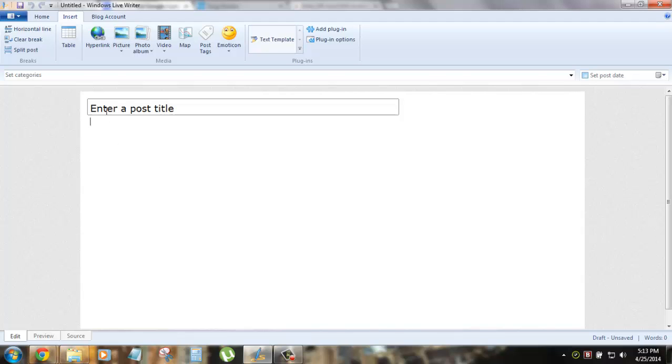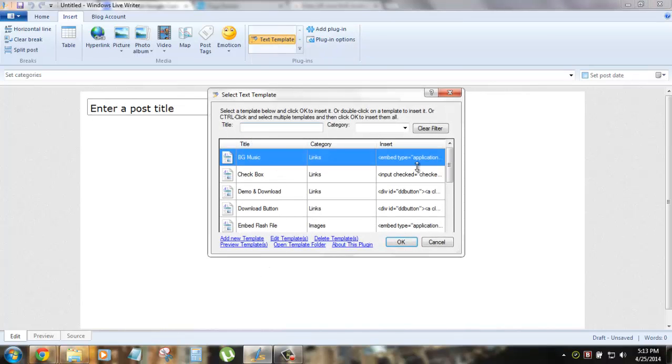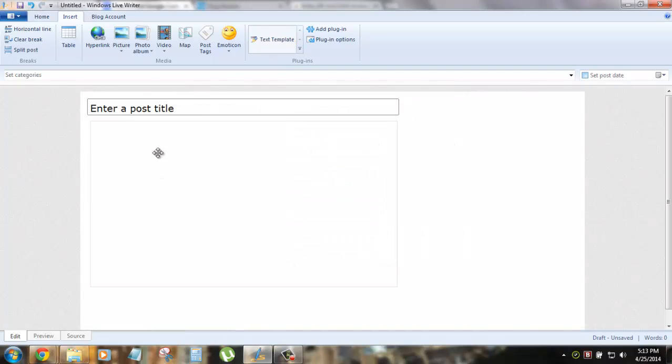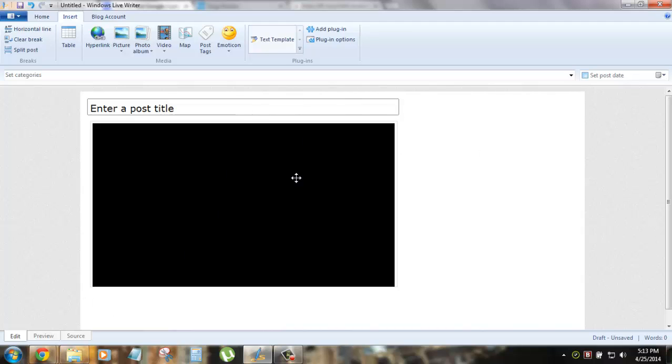Okay, so obviously I need to add a YouTube video over here with my border and style. I click on the text template, and I've saved all those things. So I scroll down to YouTube video, click on it and hit OK, and boom, you can see the border. It won't load any video because I haven't added the code.